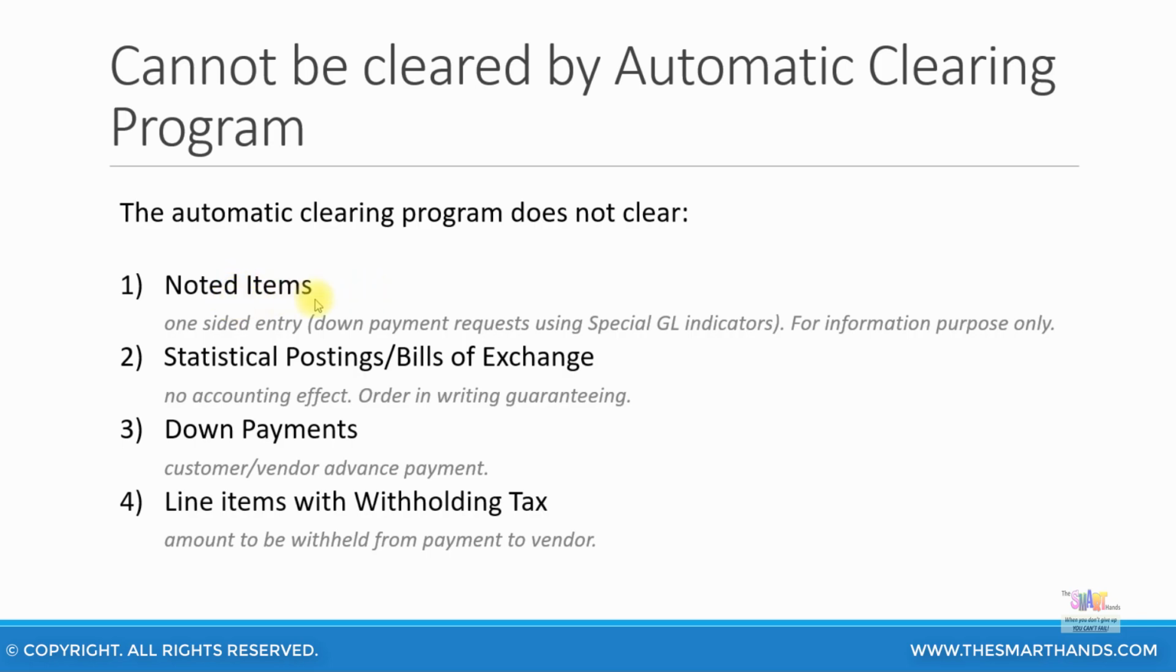Noted items are something like a one-sided entry. For example, a down payment request. You use a special GL indicator. Now, this is not an actual transaction, it's only a request. So it's like you're sending out a request for a vendor to ask him for a credit memo, or your customer can ask you for a request. These are all just for information purposes, so you just put a document in the system. Most likely, you're not going to be encountering any noted items, so this is a very rare scenario.